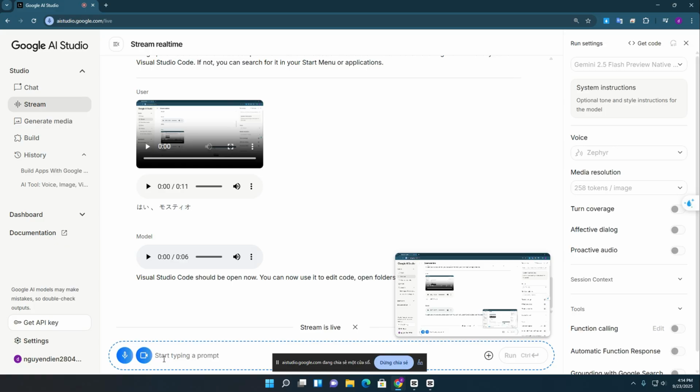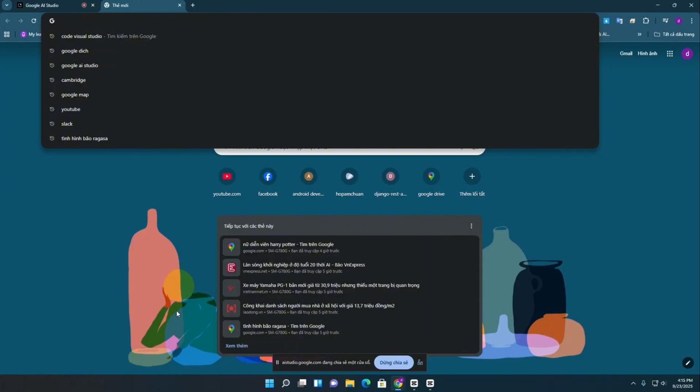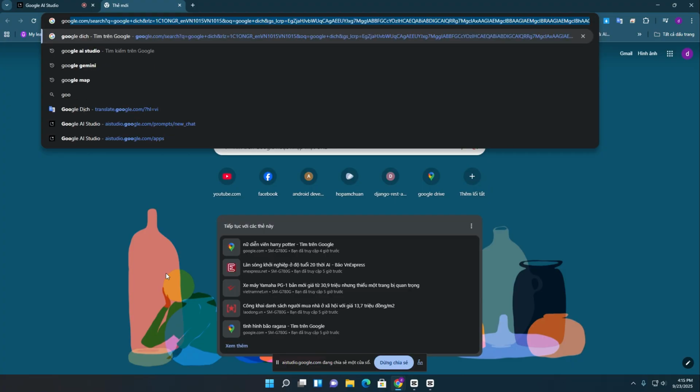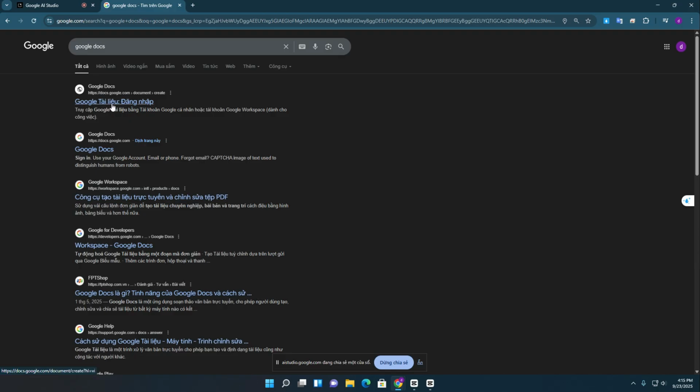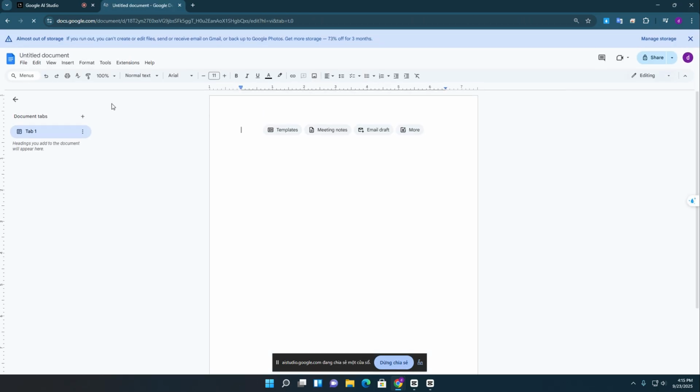Hi, Gemini. Hello. I want to create a document in Google Docs right now. Okay. To create a document in Google Docs, go to Google Docs website or open the Google Docs app. Then look for a button to create a new document. It usually looks like a plus sign or says New or Blank Document. Click on that button to start a new document.